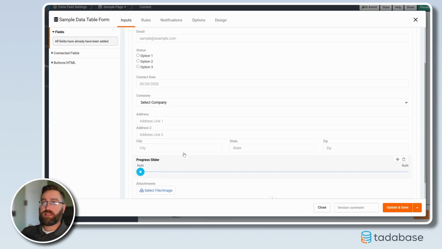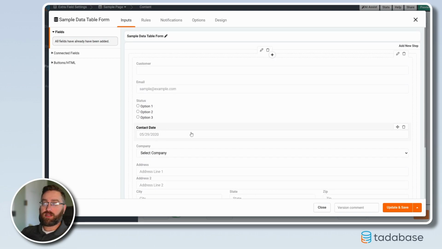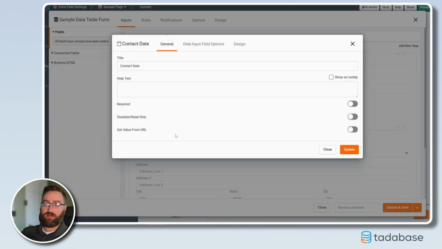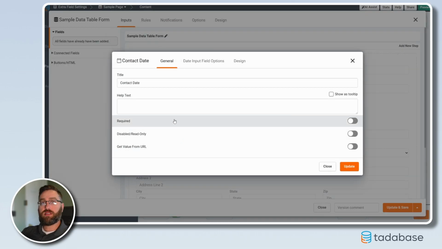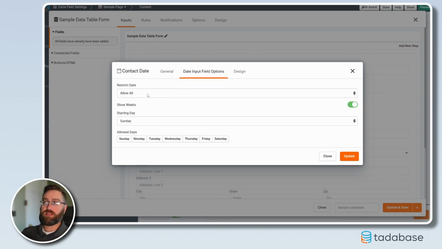And now that I'm inside of this screen, I can simply click any one of the fields on my form to open up additional settings for that field. By clicking on the date input field options, we're going to be met with a bunch of different options that we can choose to configure our date field.